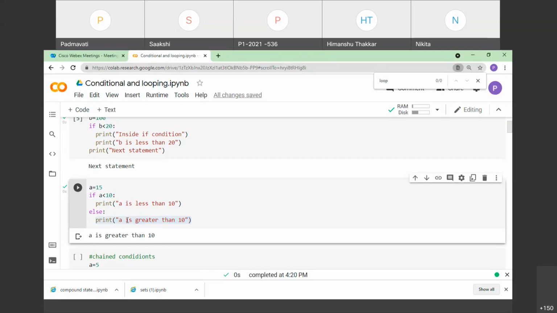The result here is whatever statement we have executed in the else part. Inside the else part, we have only the print statement, that is a is greater than 10. So it will get printed.